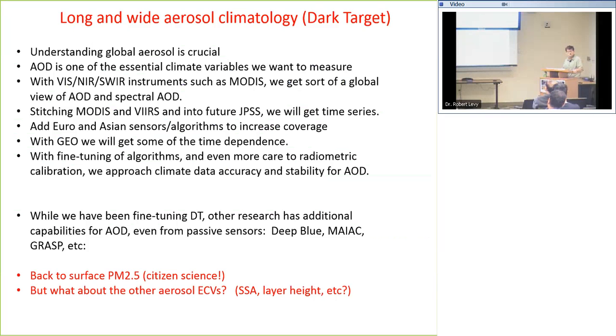AOD is one of the essential climate variables that we want to measure, and with things like MODIS, we can get this global view. If we stitch together MODIS and VIIRS with the same algorithm, we can get the long time series. And, I didn't talk about it, but if we could get more data from European and Asian sensors, we could increase this more. With the GEO, we'll get some of this time dependence, and with the fine tuning of algorithms and radiometric calibration, if we really work on that hard, we could get the climate data accuracy and stability that we would like.